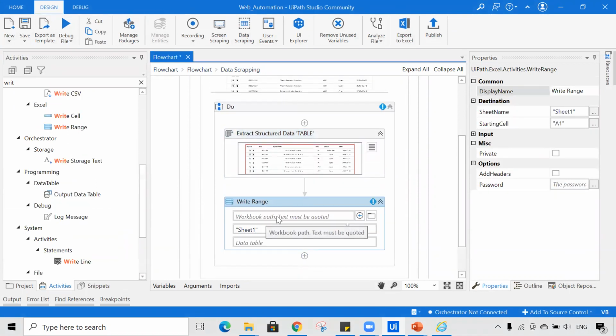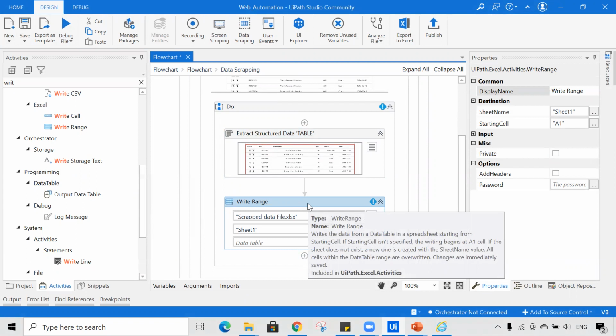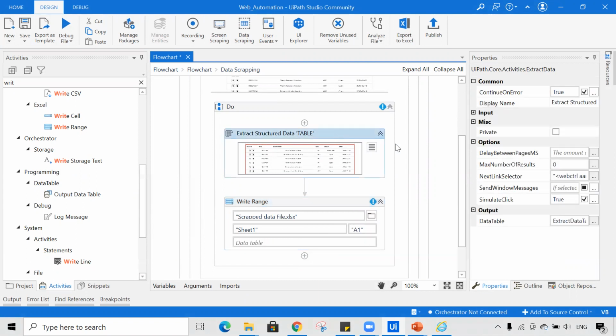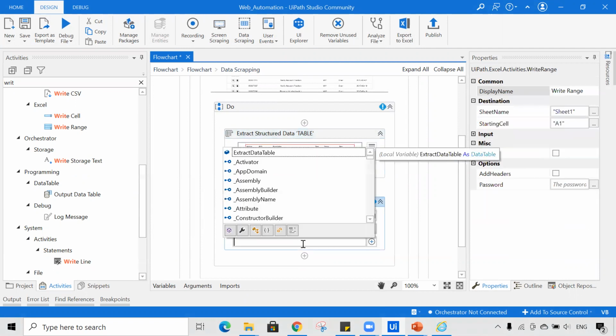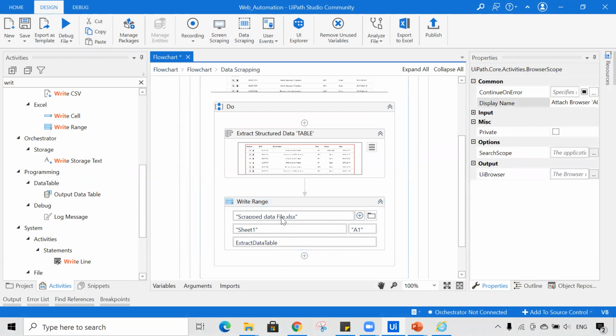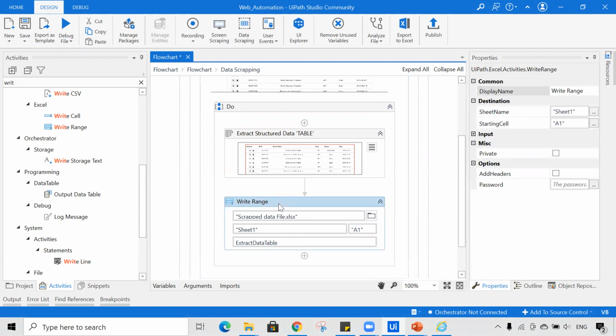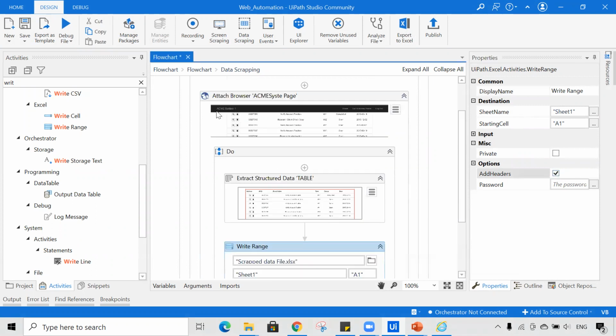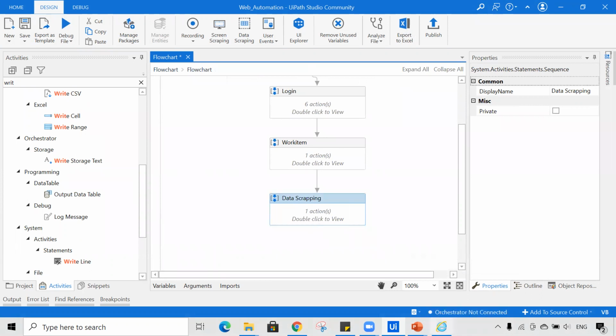So now it's asking the workbook path. So no worries, you just give a name like scrapped data file dot xlsx. Okay, so by default it will take the project folder path, and I'm passing the data table created, the extract data table. I'll pass this one, control space, and you can pass this data. The data will now be stored in this data file. This file will be created, and the data will be stored from this data table to this file. Okay, so here in the properties panel, I'll click on the add headers. Okay, so done. Data scraping is done and the information will be stored.